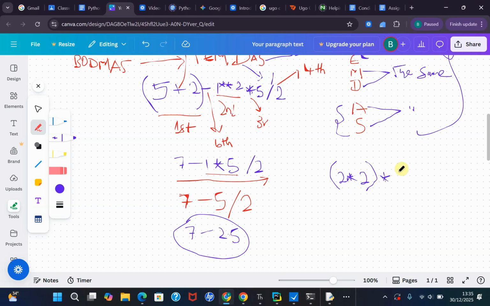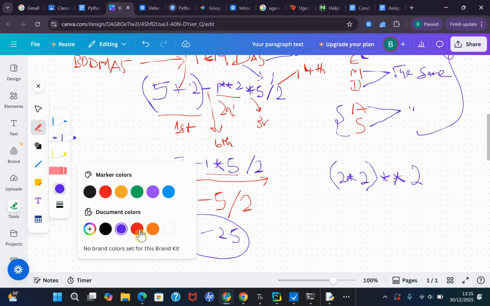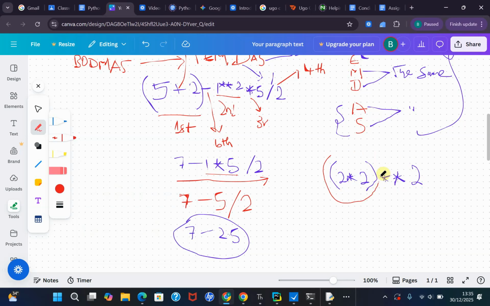This can now come to be powers or exponential. But based on PEMDAS, this is now evaluated first before this part is attended to. So what it means here is that you have 2 raised to power 2 here. Sorry, 2 times 2 is 4. So 4 raised to power 2. So this is very important, guys. You understand?